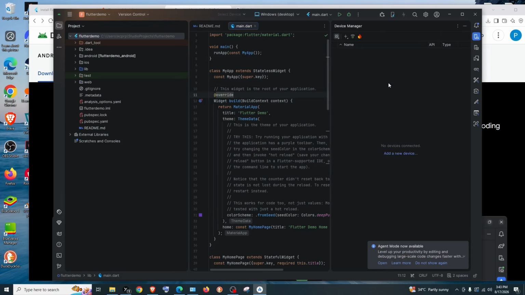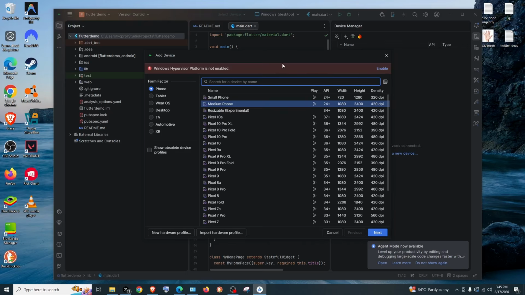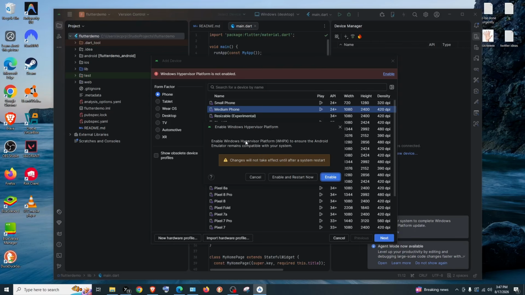At the moment it is empty because we haven't added any devices. So just click on add a new device and here select create virtual device. And if you are getting Windows hypervisor platform is not enabled, just click on enable. So here it says enable Windows hypervisor platform to ensure that Android emulator is compatible with the system. So only after this we will be able to run our app in the emulator. So I would recommend you to click on this enable and restart now. Okay, so this will restart your system.